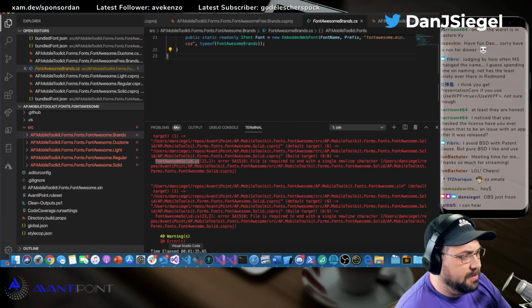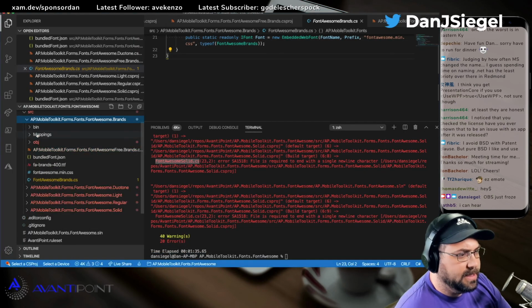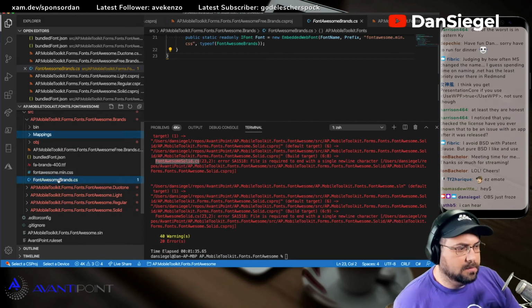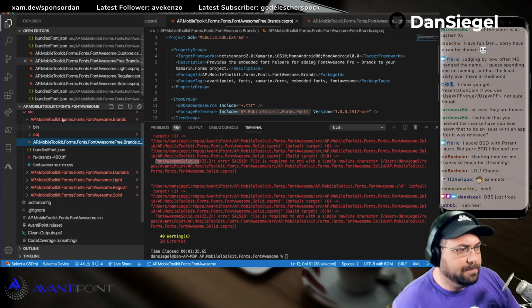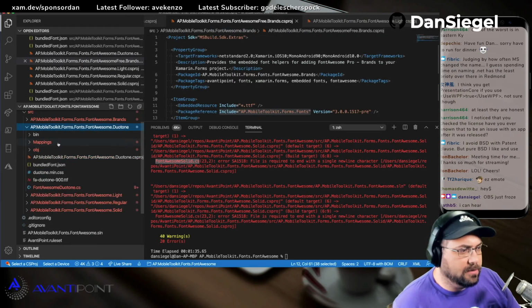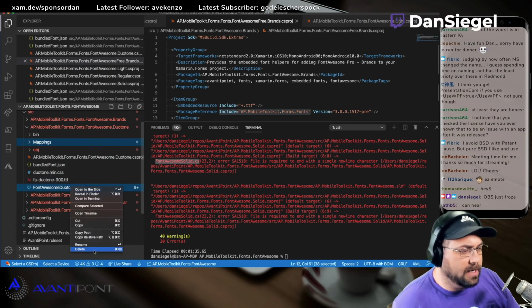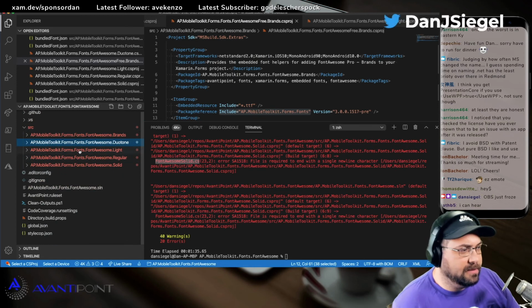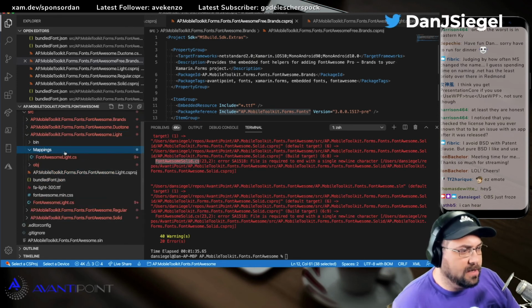So I'm going to come through here. We're going to delete these files, and we're going to regenerate them, because that's the beauty of code generation, right? Now this, by the way, is really simplistic, stupid code generation.